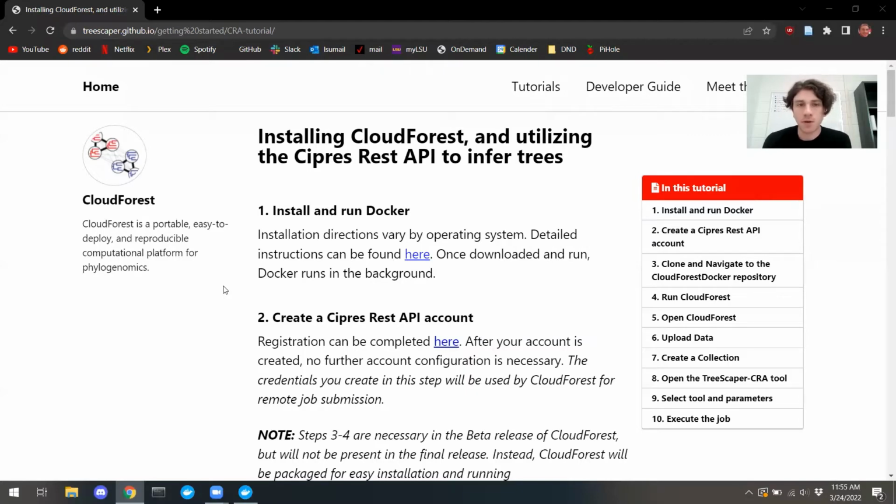Today I'm going to be walking you through the installation of CloudForest as well as getting Docker up and running and performing some basic analyses in CloudForest.